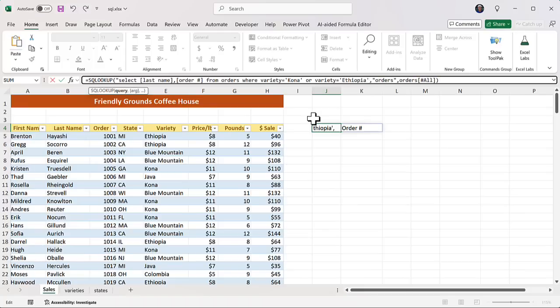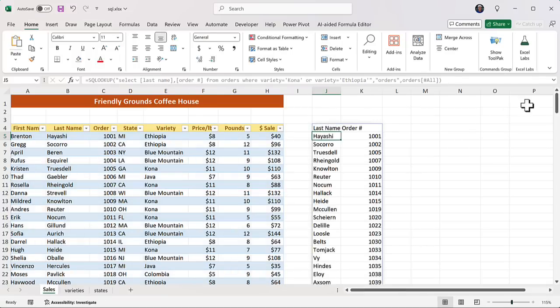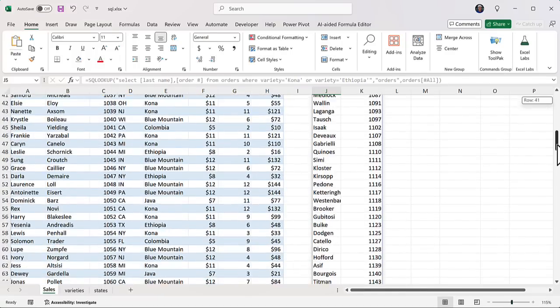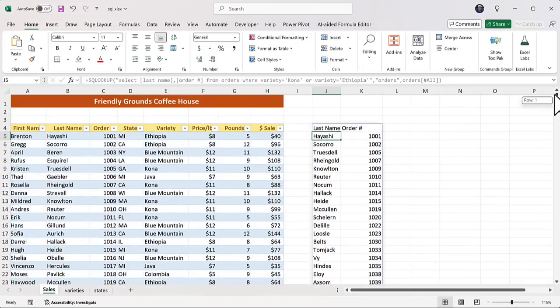Close the single. I have to remember to close the double. It's so easy to make an error here. And there we go. So this shows us a list of all of the orders, all of the last names and all of the order numbers that are for one or the other of those varieties. So it seems to work, but we really aren't sure because there's no variety listed.